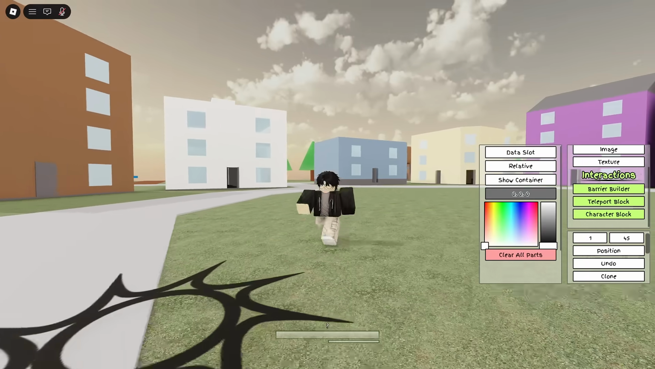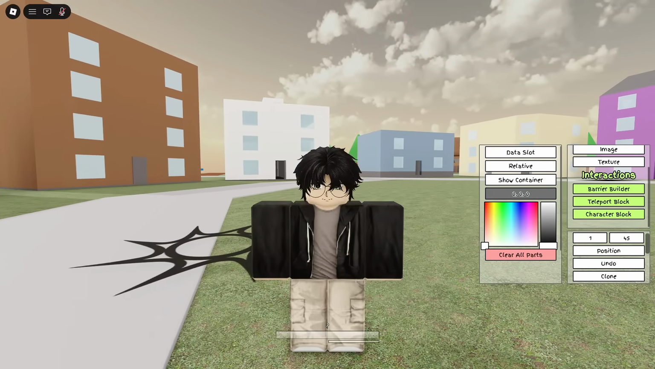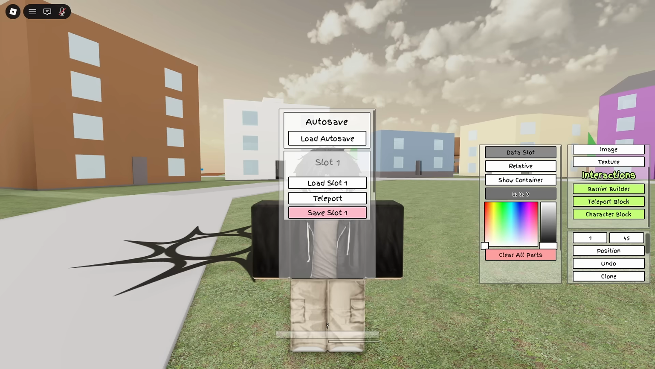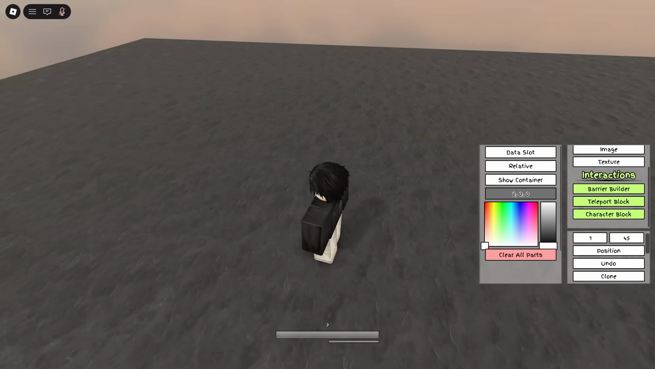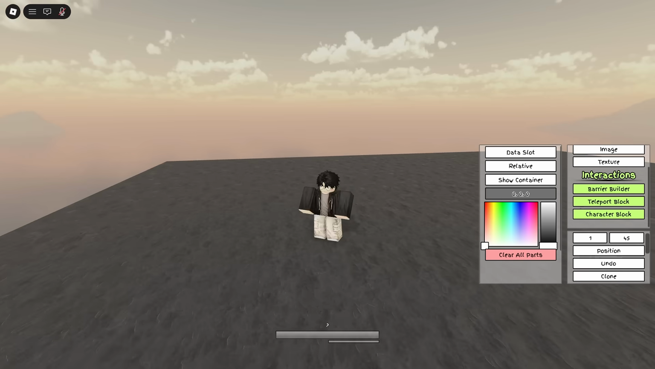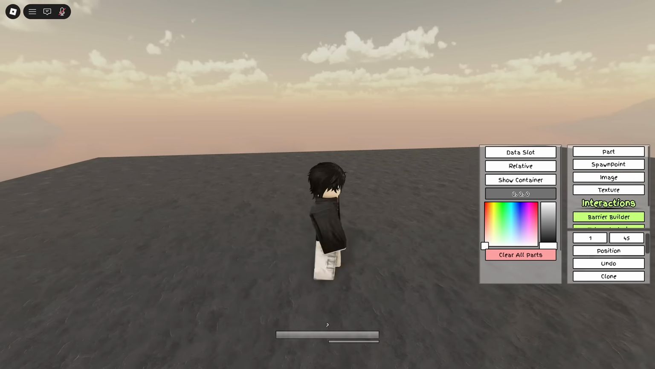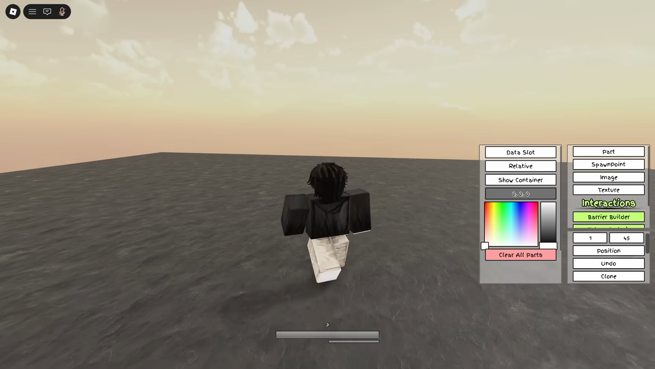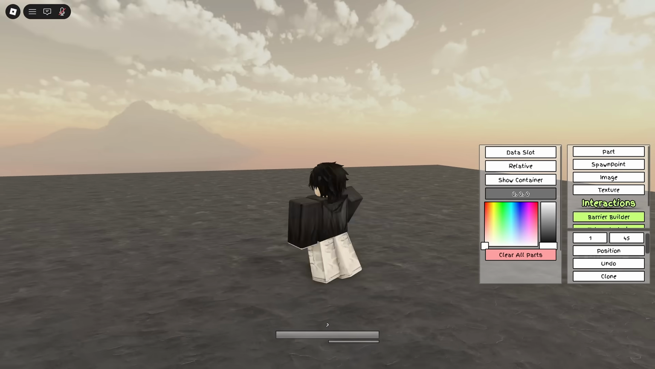Barrier builder is basically a domain plot. For that, I'm going to go to a data slot, and it's going to load me a new slot for the domain slot. Now I'm going to press teleport. Now this is my domain plot, where I can build up my domain. I can do the build mode stuff, put some parts, decorate and everything. You can do that.